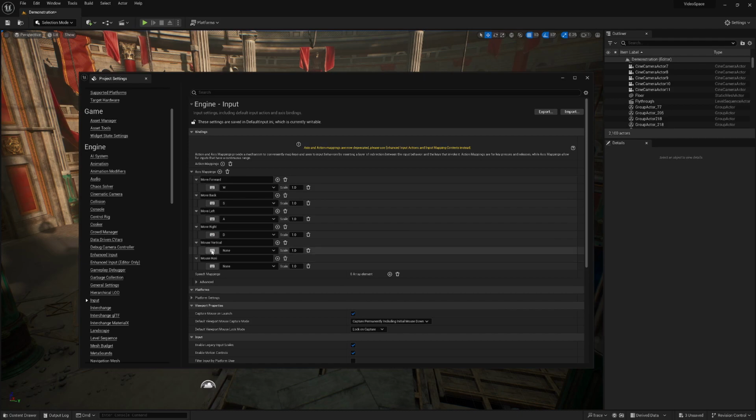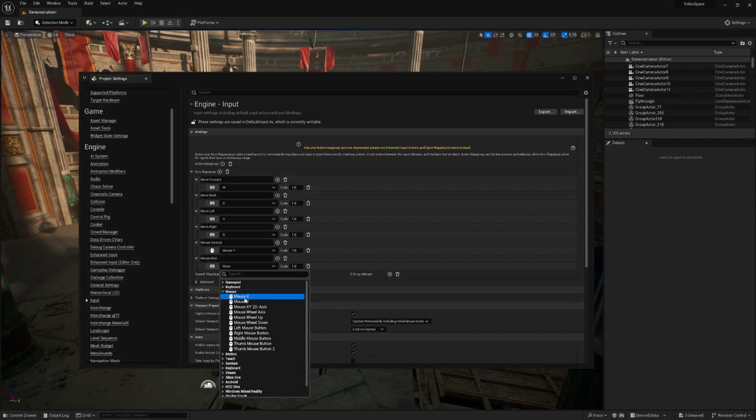Now for the mouse, the select the key value doesn't work for the mouse. It doesn't register it. So what you need to do is the drop down, then mouse. Since this is vertical, we want the y-axis. And then for horizontal, again, mouse, in this case, the x-axis.